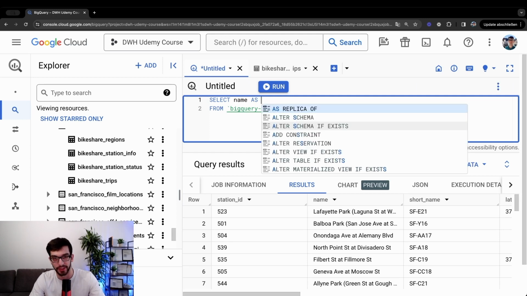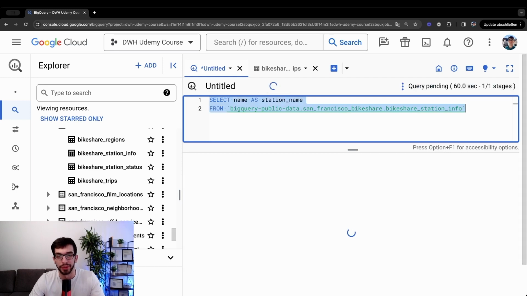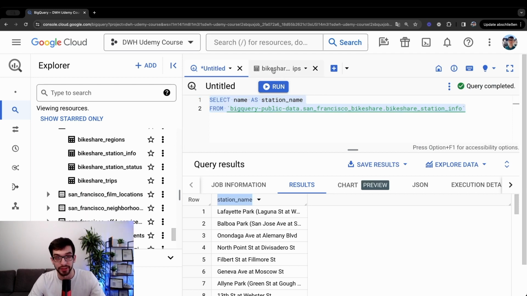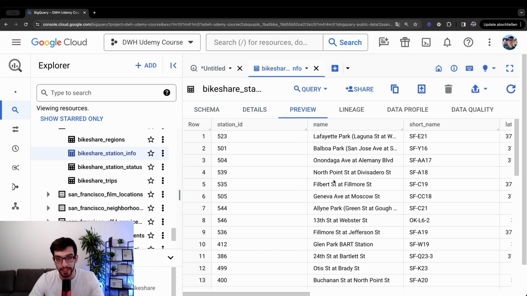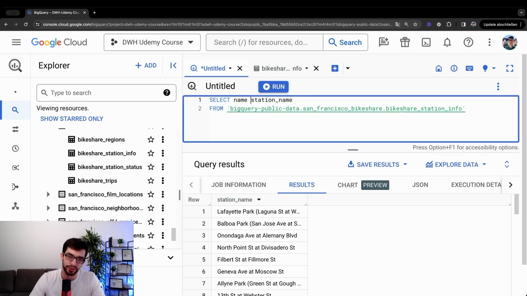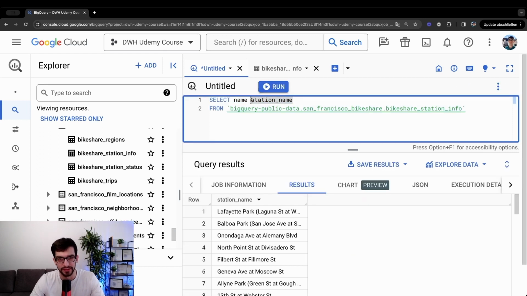So what you can do is type AS station name, and we run this one. Then we have exactly the content from name. We just renamed the column. Now it's station name. In the original table, bike share station info, it's still name, right? We just changed the name in our result table, which is now station name. So that's basically the most important part. You can also delete the AS, it's still working. I usually like it more when you add the AS, because then it's quickly clear what the idea behind it is.